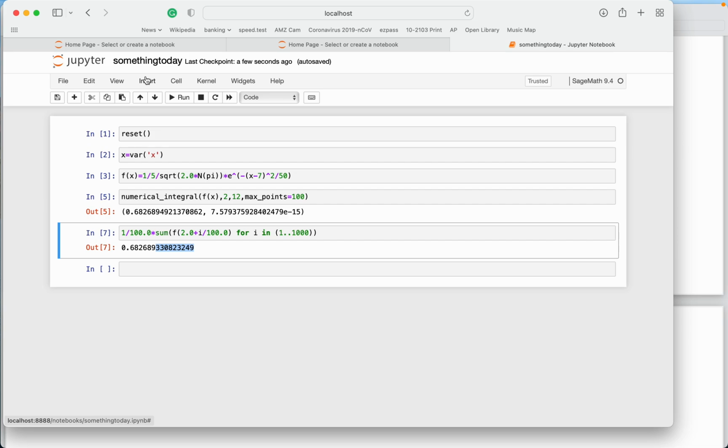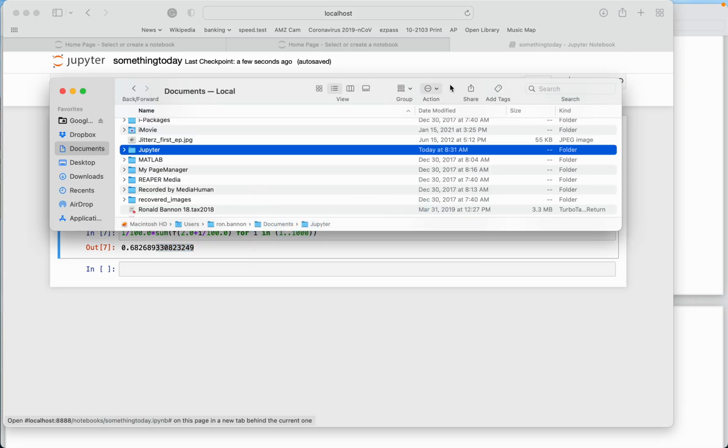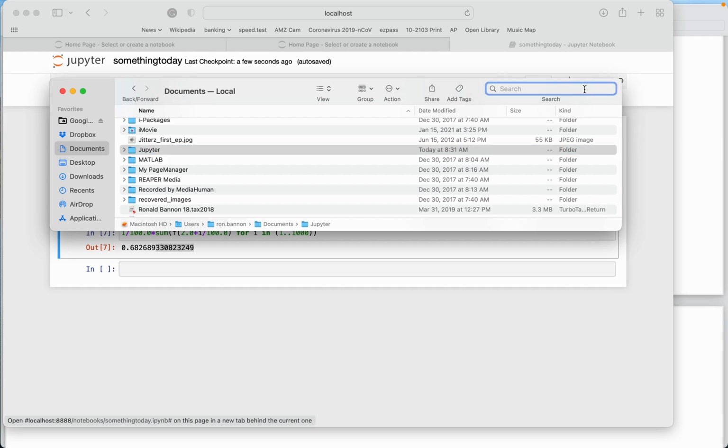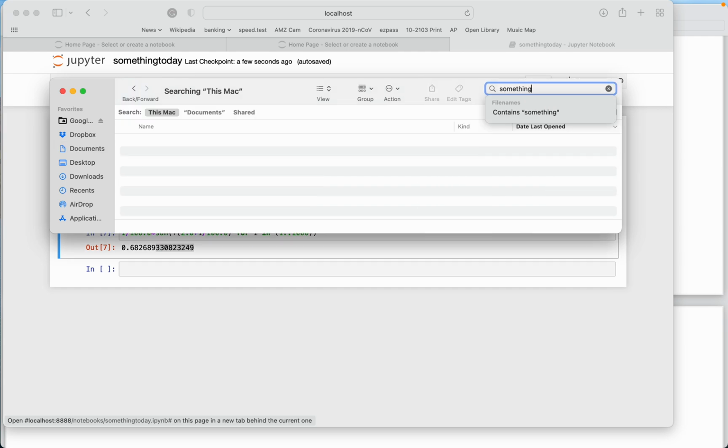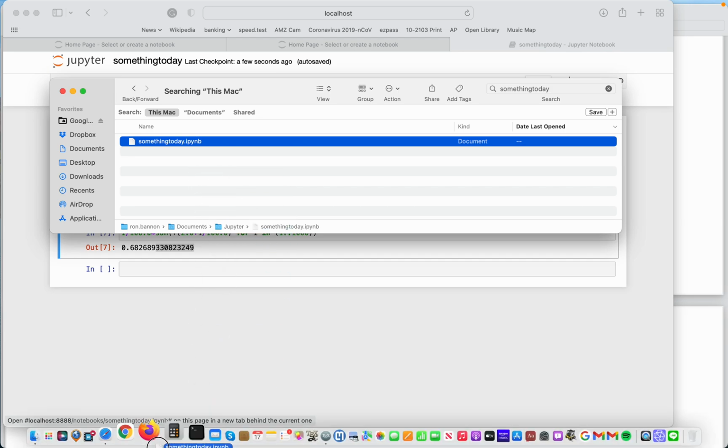So what I want to do is go to the Finder, and I'm going to search for that file, something today. And it comes up right away. Now you notice it's got an extension on it. And what's the extension on it? Well, it's a Jupyter Notebook. Now let's say my objective here was just to retype the code, which I have not done. I've done part of it, and to mail it to somebody. I would just drag this file to my mail program. It's right over here.